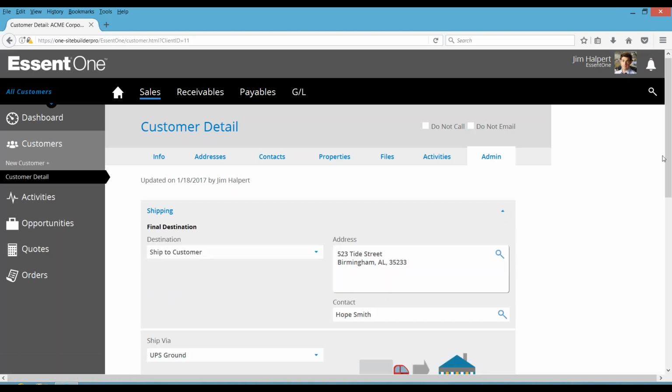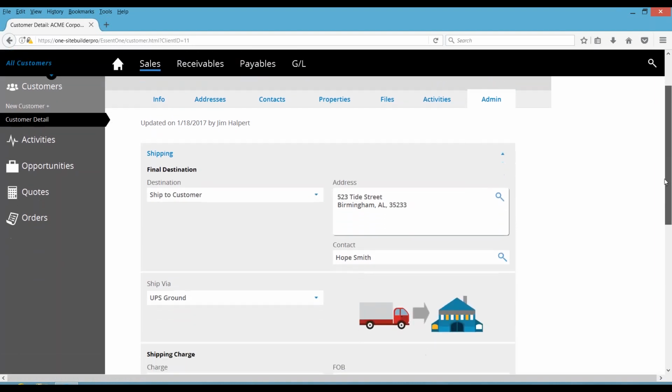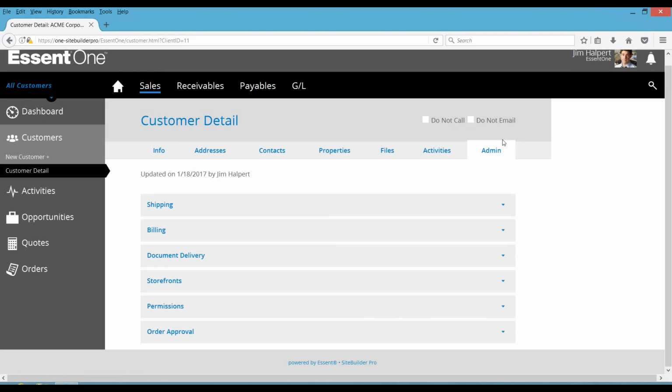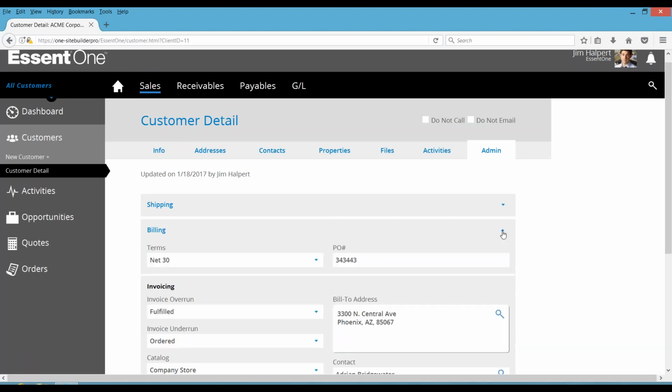So in this example, I can take a look at their shipping rules. So if 90% of the time I'm shipping to Birmingham, Alabama by UPS ground, I can set that business rule up, and now all my orders will pre-populate that, so 90% of my orders I don't have to touch shipping. I still have the flexibility to manage exceptions for the other 10%, but now EssentOne is managing the 90% and I only have to worry about the 10%.